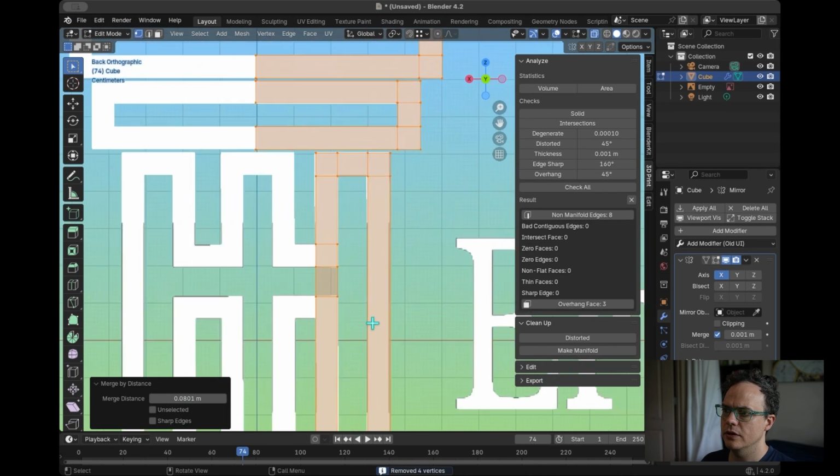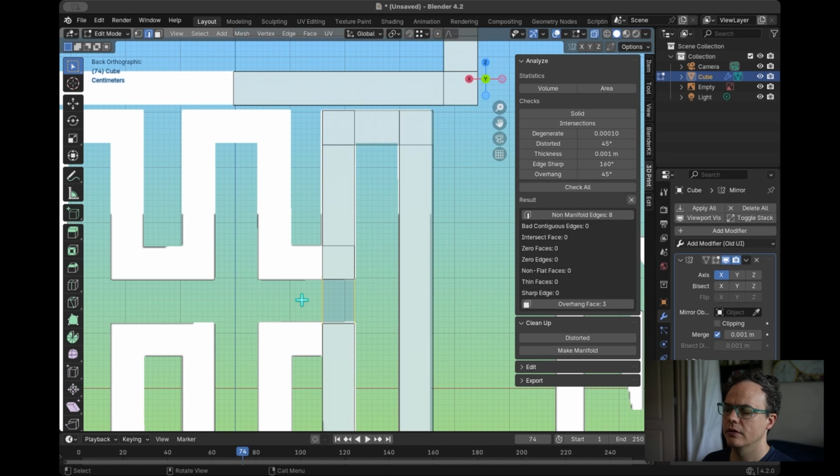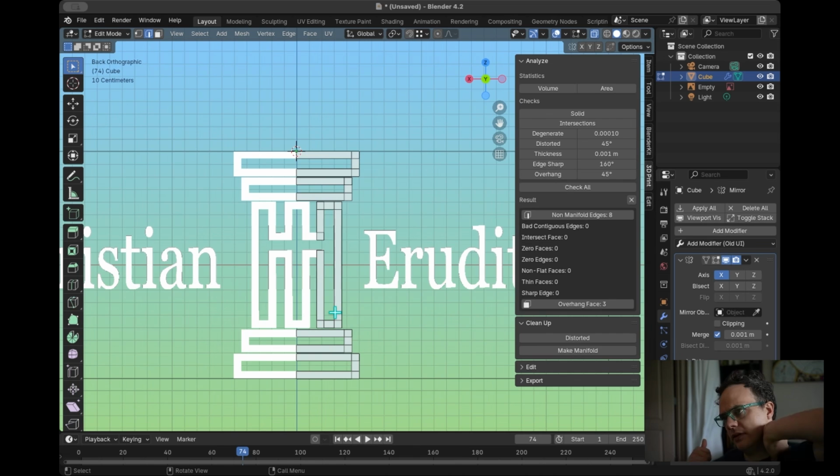And that looks good. Then the next thing we need is to delete these right here. So let's see if we can just select those, and then let's just delete those edges. All right, looking good, guys, looking good.